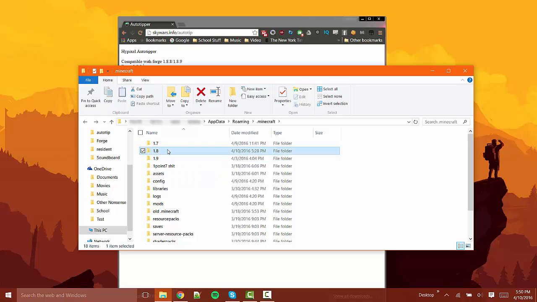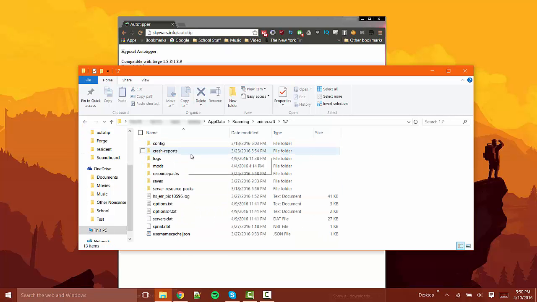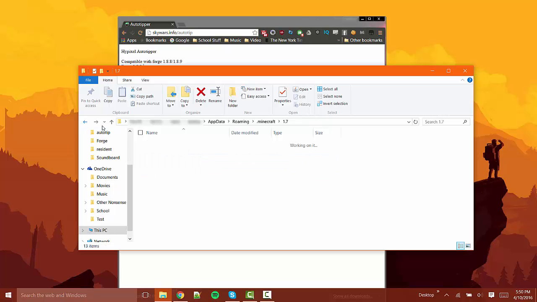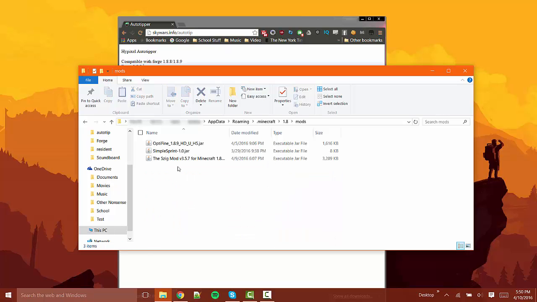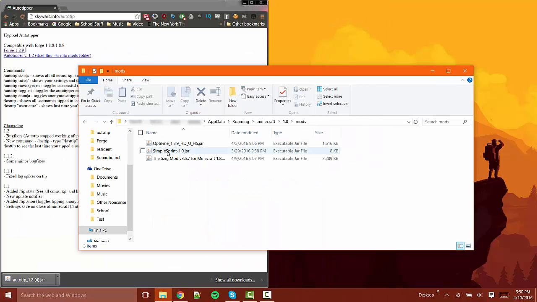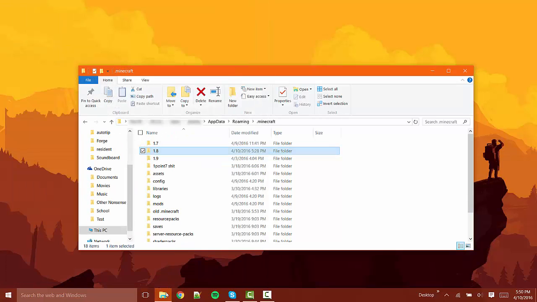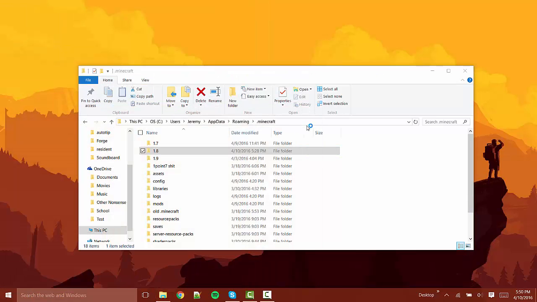I have different directories for each version. I have the 1.8 stuff, I have the 1.7 stuff, which has different mods, that sort of thing, for when I go on Badlion and such. So, yeah, I'm going to go to my 1.8, drag this in, and create a mods folder if you don't have it in your main directory. Then you're going to load up Minecraft.